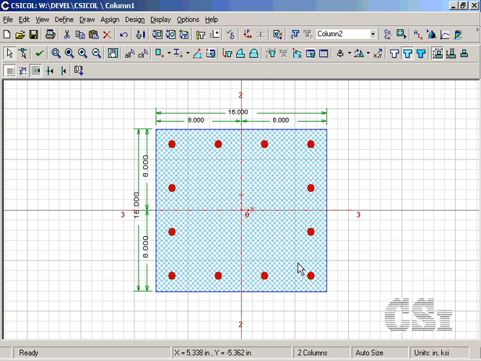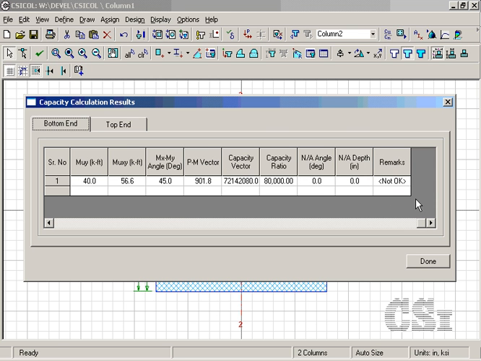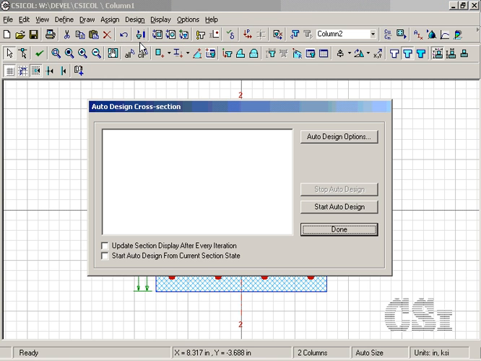A check of the capacity ratio for the given column prior to performing the auto design shows that the ratio exceeds 1, and thus the initial 12 number 5's input for pattern definition are not acceptable and a redesign will need to be done. We start the redesign process by going to the column auto design command and clicking on the auto design options button.